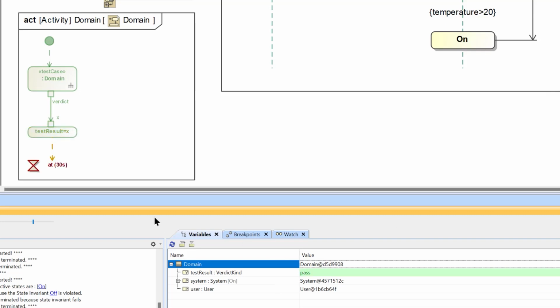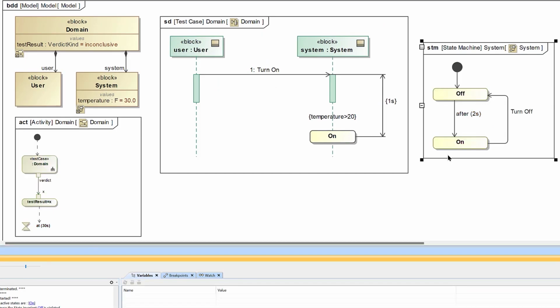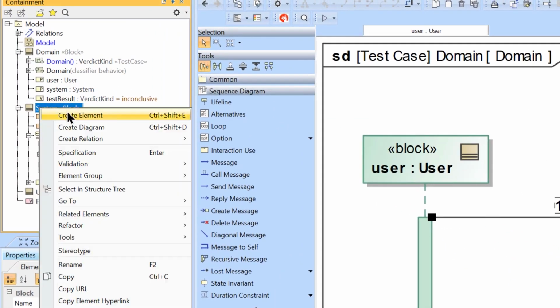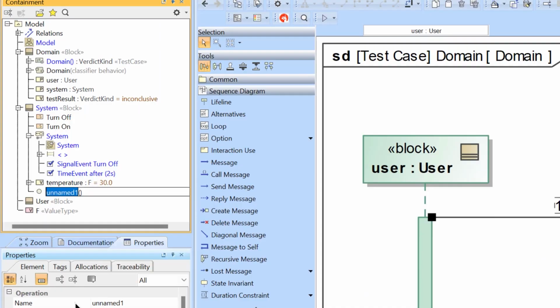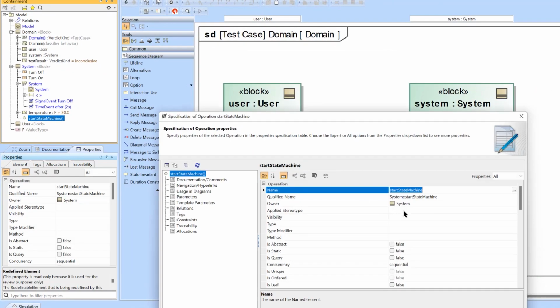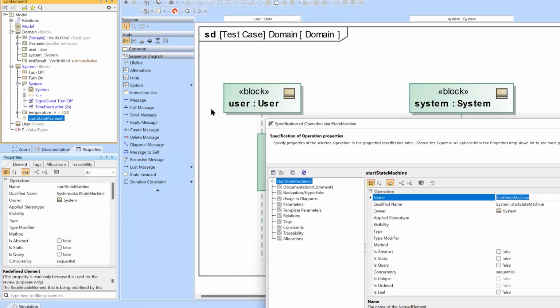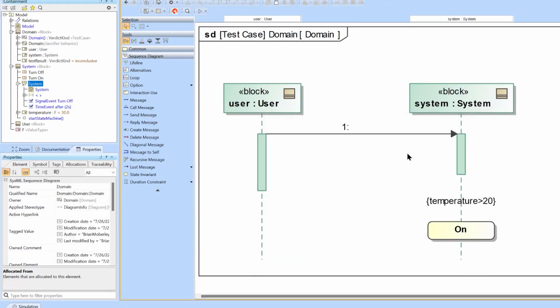And it looks like we received a pass, but that was because this behavior actually started before that signal was actually sent. So what we could do in that case would be to use an operation call. And what we could do is create an element for this block that is an operation. That would be to start the state machine, for instance. And then that operation could have a method, and that method could be the state machine for the system. So let's grab that and just insert that as the operation.